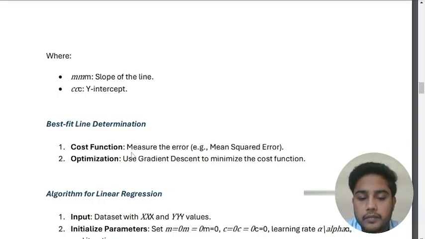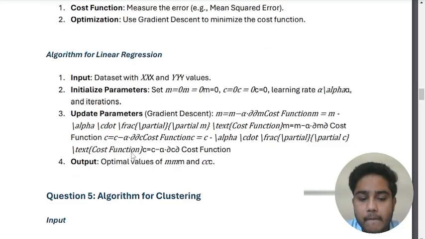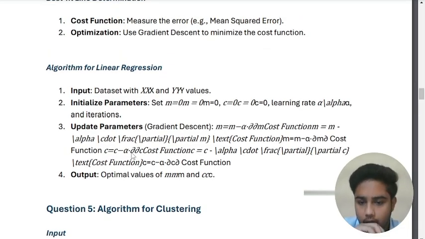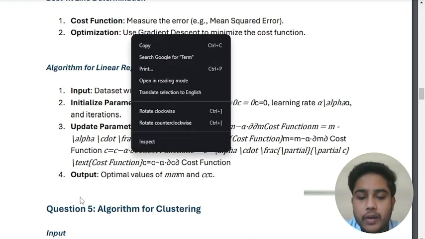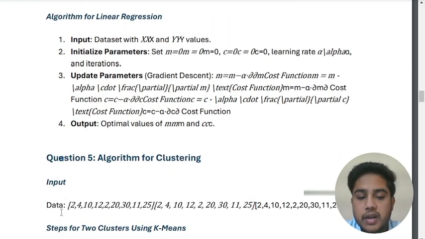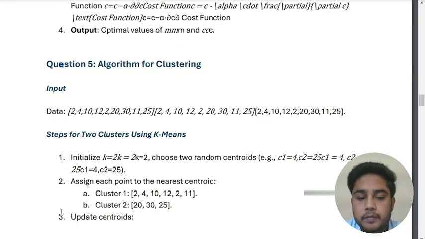Here's how. Initialize parameters, start with random values of m and c. Calculate error. Use mean squared error as the cost function. Update parameters. Apply gradient descent to optimize m and c. Simple, right? Now let's move on to our next question. Clustering with k-means.